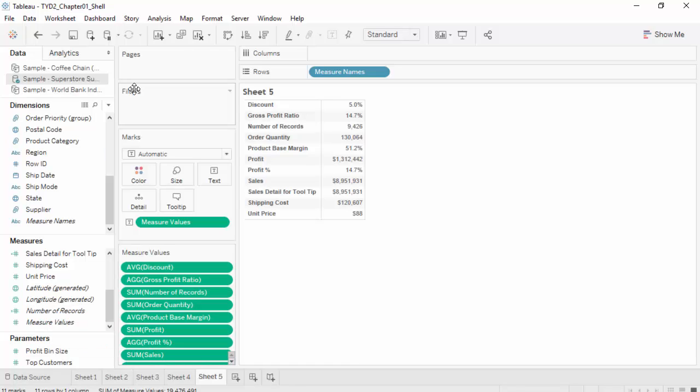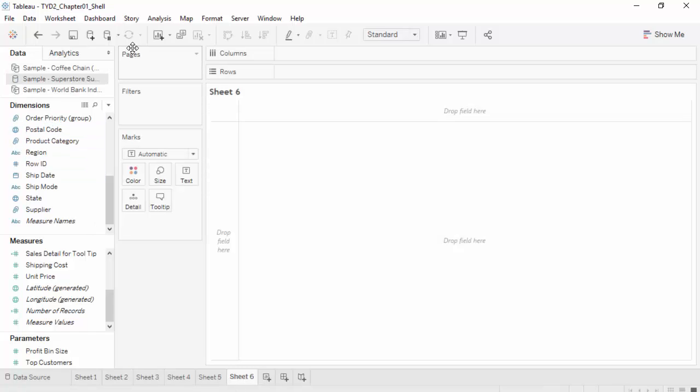All right, so here, let's do another sheet. The pages shelf is very useful. Pages and filter, those are very useful tools for us. Pages is useful for paging through time.